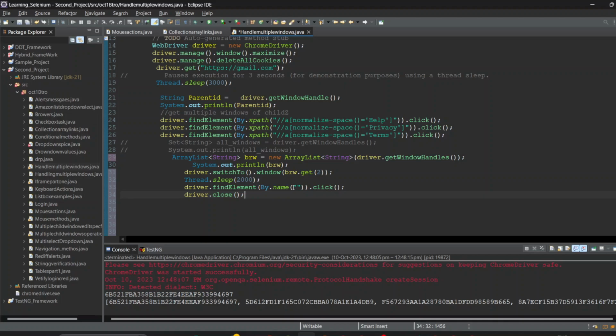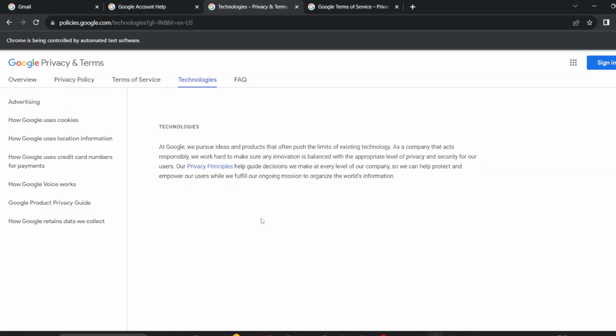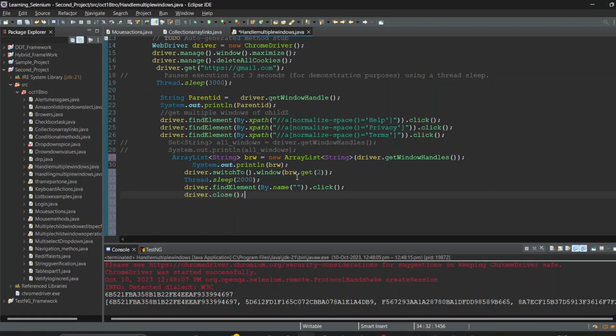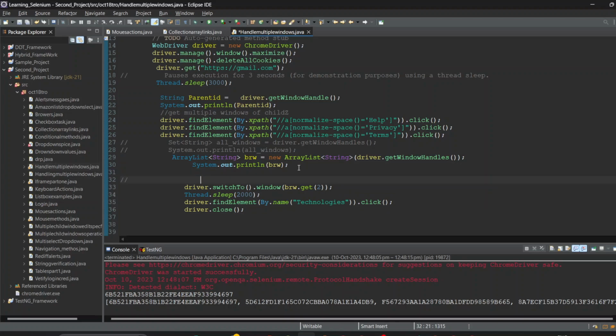So here I can take this text. What I'm doing is move to privacy space and click technology, click on technologies and close the window.